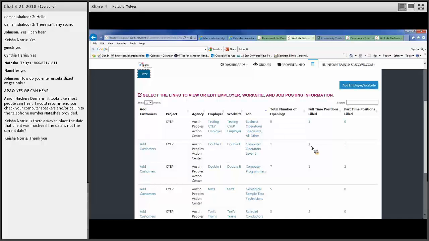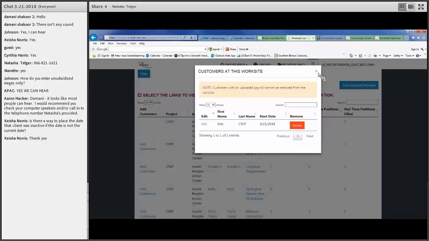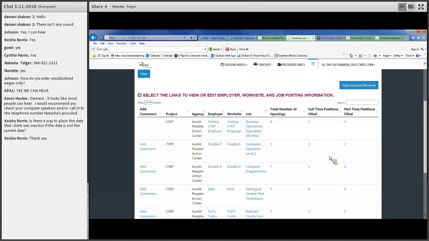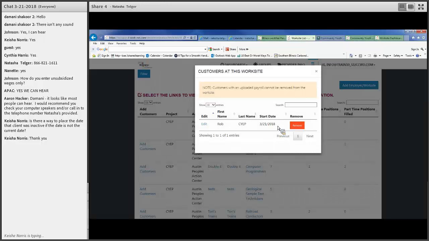Okay. So let's see. I can't remember exactly which one I did this for, but we'll go into this person. I added a person. The other thing that you can do, when you add customers, use the add button. If you want to see, let's say in this case I would have had 3 openings for this particular computer operator level 1. One of those openings is now filled in a full-time position. One of those openings is filled as a part-time position. So I only have 1 opening left. So as I add more people, you can see the count that they're already filled.